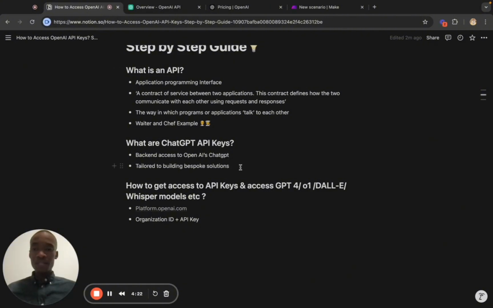And yes, so you can tailor these models and build bespoke solutions. That's why it's important not only to leverage the API key of OpenAI specifically, but if you want to create solutions that are systematic, then it's important to make use of any API key that you might come across and want to make use of.